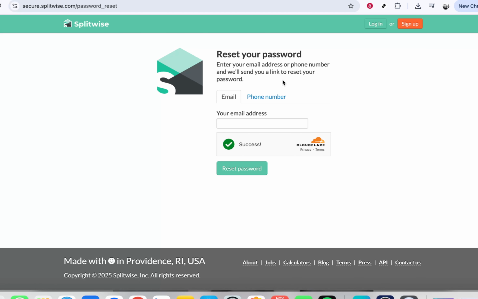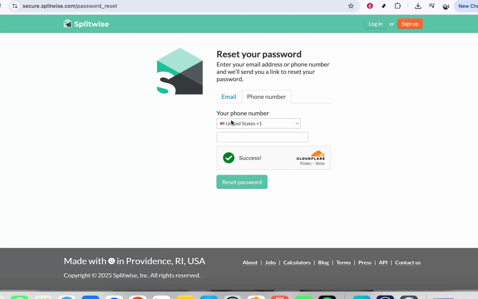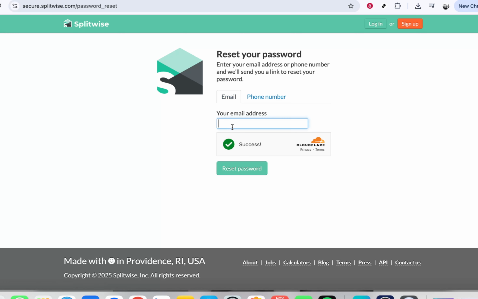Now you should see a simple form asking for your email address. This needs to be the email you used when you created your Splitwise account, or the email that's currently associated with your account. Carefully type your email address into the field. Take a moment to double check for any typing mistakes, like missing letters or extra spaces, because an error here could prevent you from receiving the reset email.